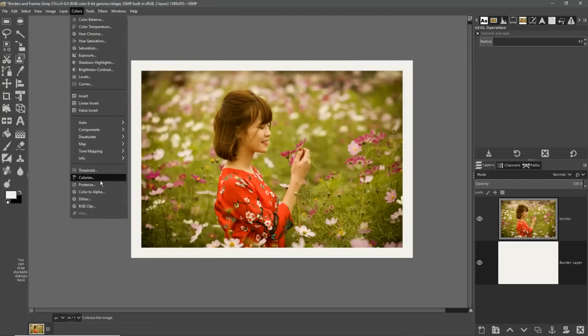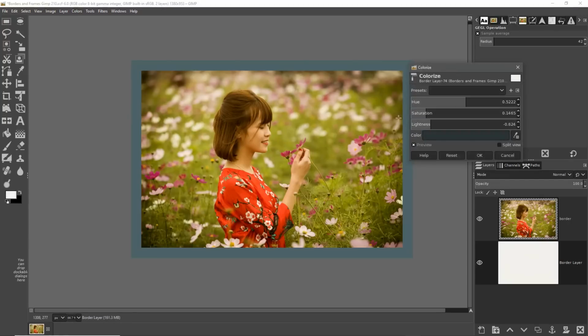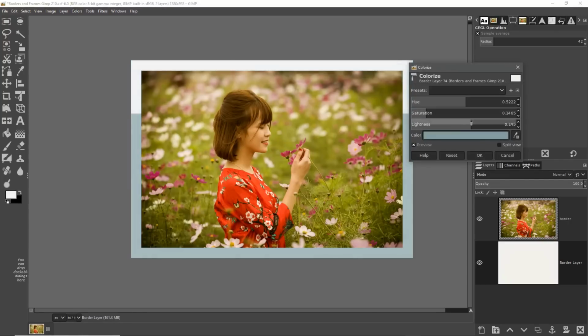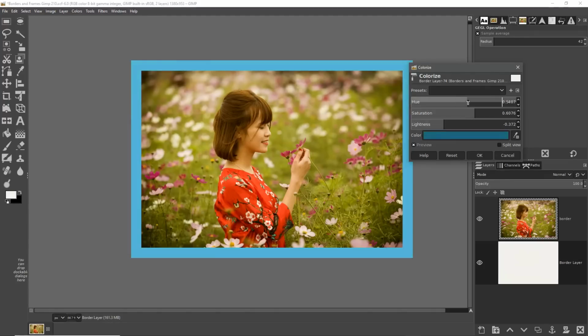We'll go to Colors, Colorize, and by playing around with these settings here, we can actually get different border colors and experiment with this until we get exactly the color that we want.